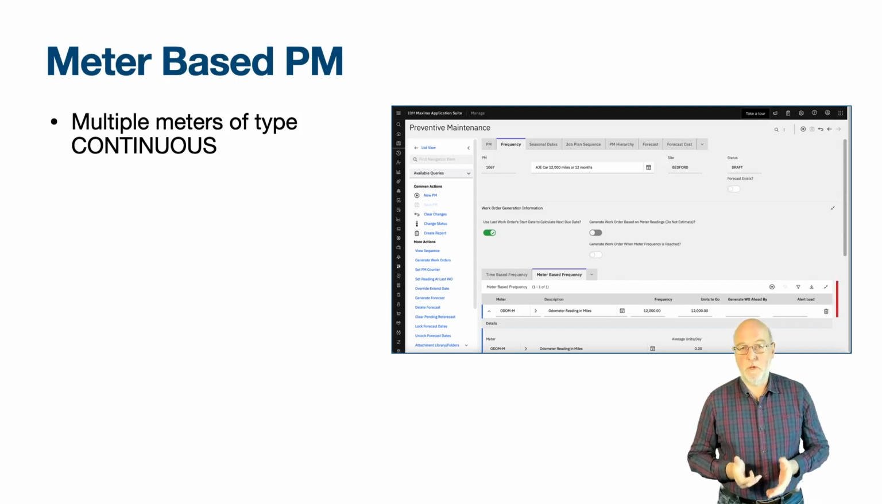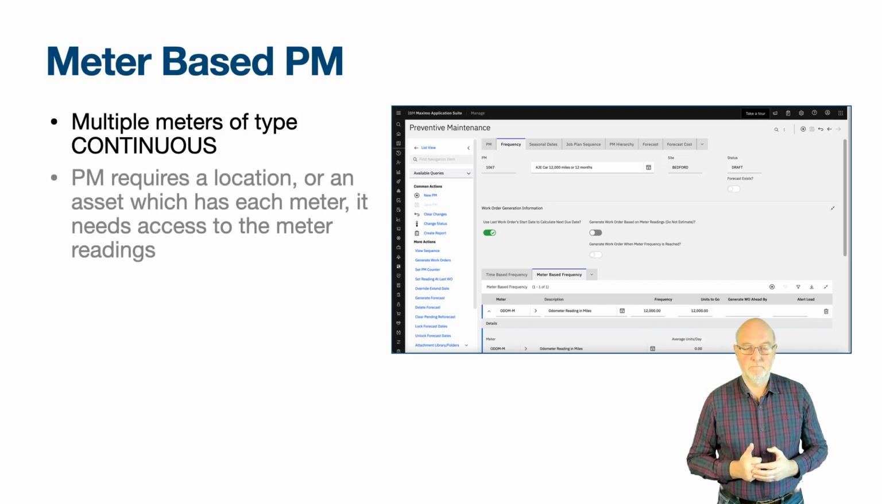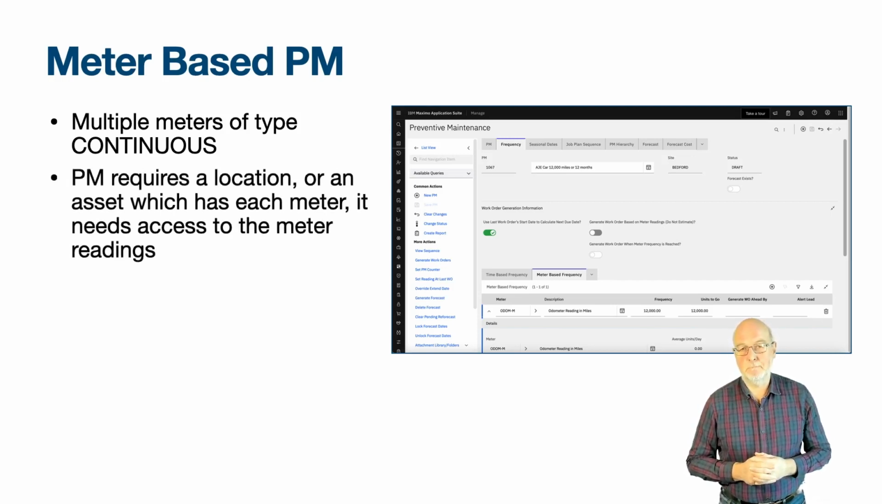Meter-based PMs will not work for a route or a PM based on a general ledger account. For this to work, Maximo must be able to find the meter readings, which is why either a location or asset must be referenced on the PM. The location or asset meter does not need to be active for you to set up the PM, so you can set things up before commissioning the asset. The frequency defaults to 0, but it must be a positive value to save the record.